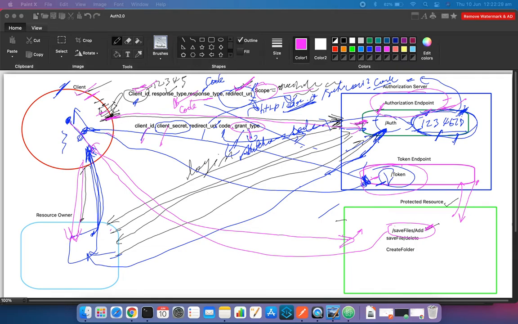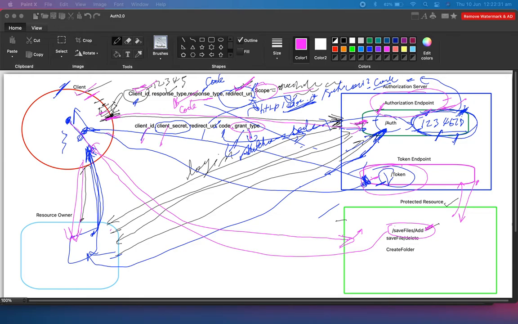Okay, then we have something called JWT, which we can discuss maybe tomorrow. JWT is something related to the access token that this token endpoint generates, right? Okay, I think that's good enough.